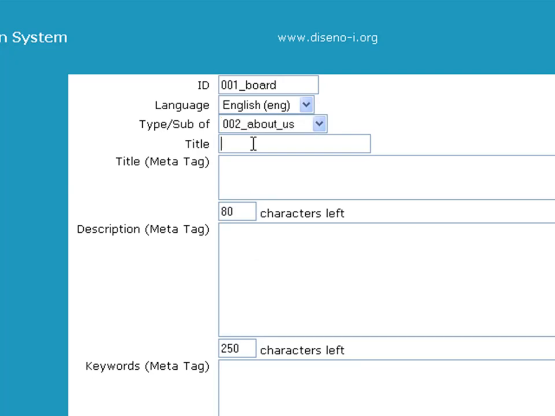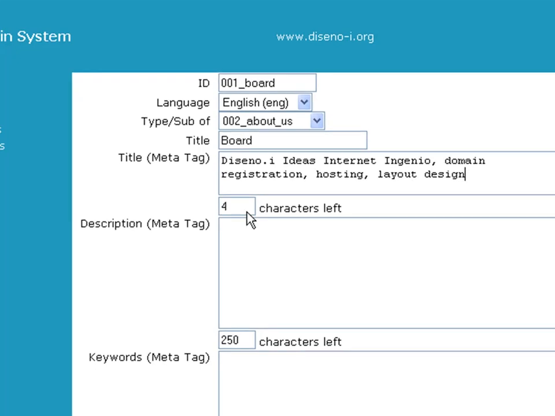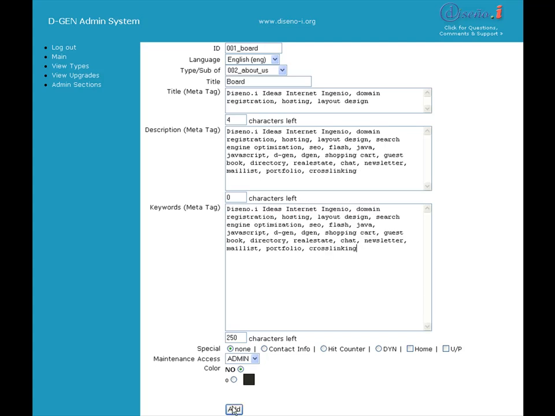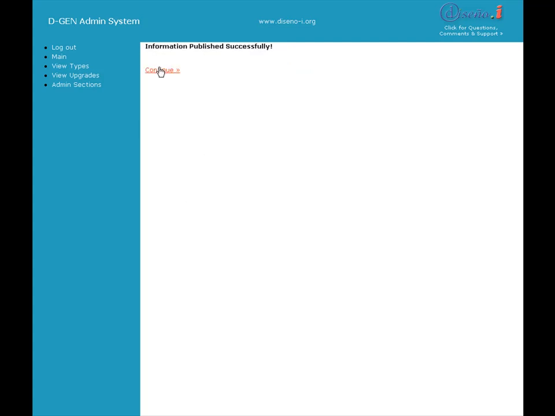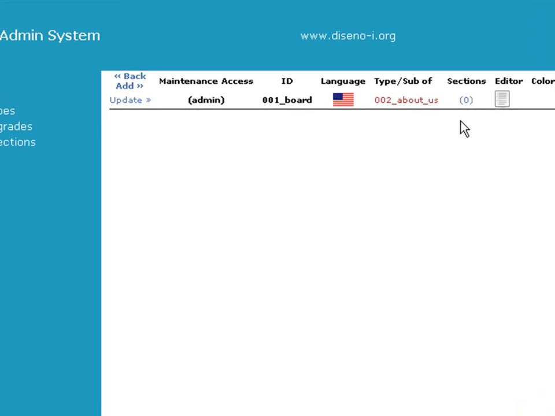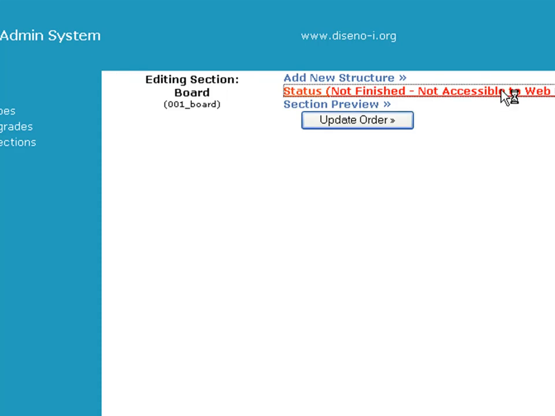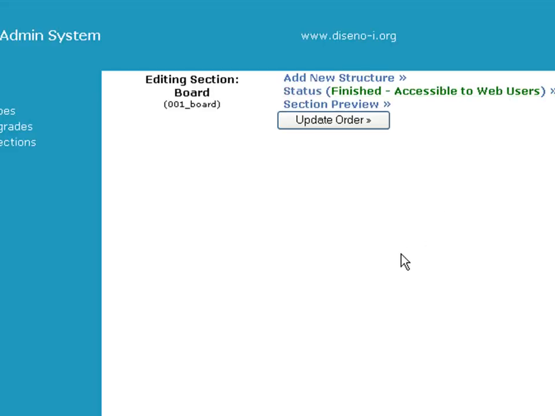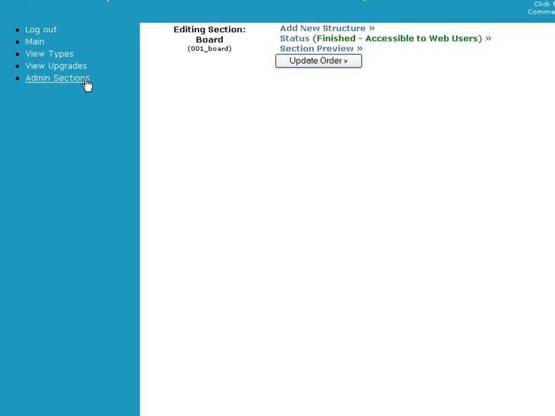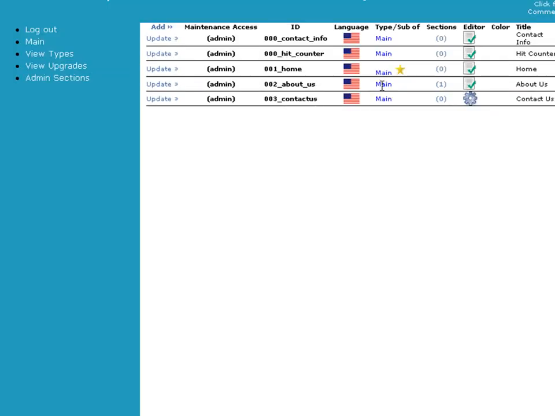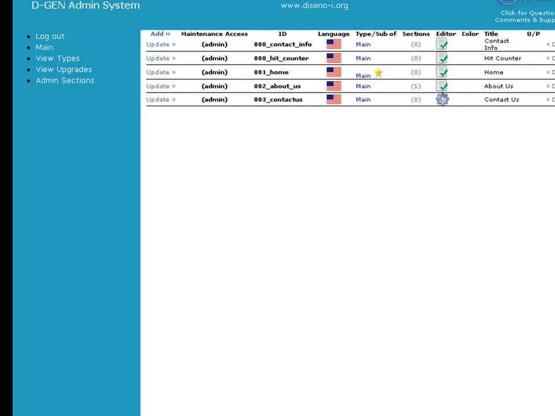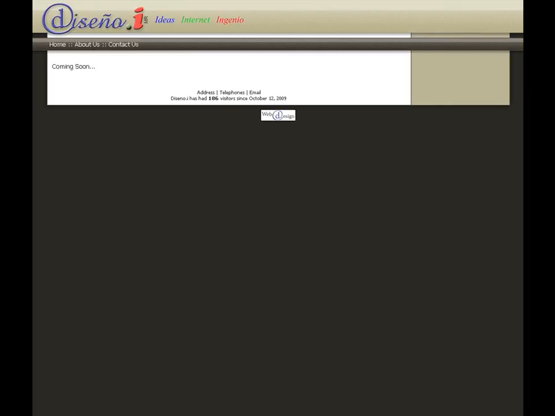Title, board. Don't forget about the meta tags. Scroll down, click Add, Continue. Now we see the new subsection displayed. In order to make it visible on the drop-down menu, we'll have to activate this subsection as well. If we go to Admin Sections now under About Us, we can see that there is a number 1. Let's go to the website and refresh or reload. Let's see what happens. We can see the board section displayed over the drop-down menu About Us.